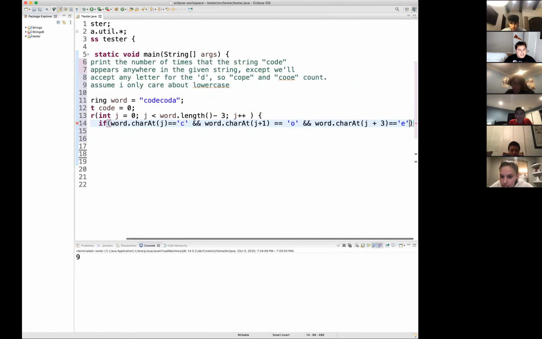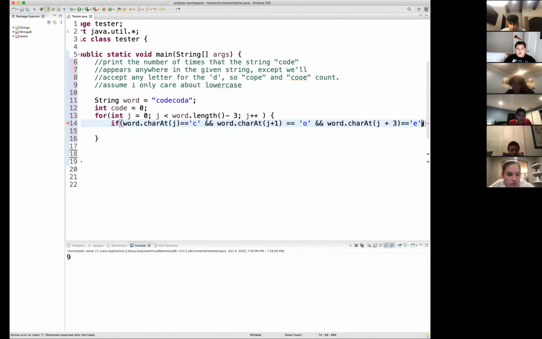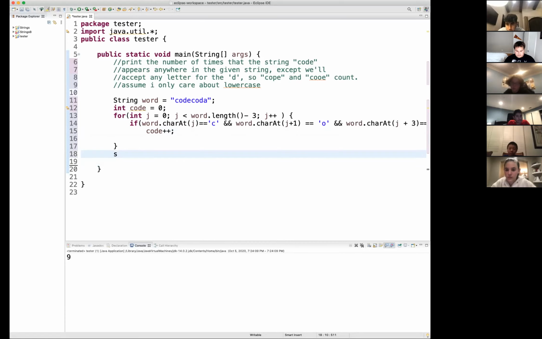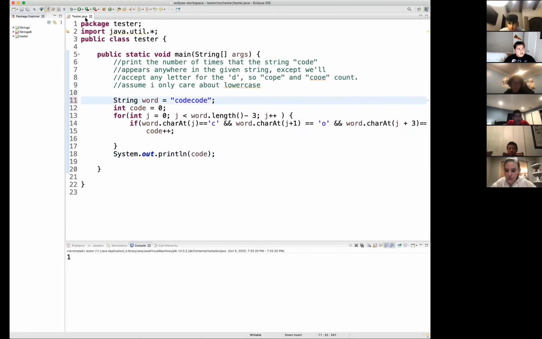Let me see if I can shrink this down a bit. Okay. All right. So there I go. So if word dot char at j to be 0 is C, 1 is O, and 3 is E. Basically, I'm looking at this, then I would say code plus plus. Then code, 1 time, 2 times. Perfect.